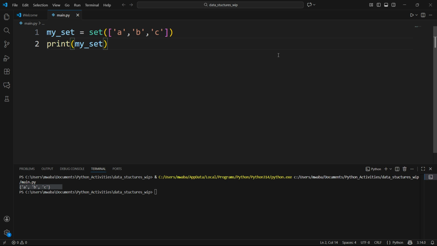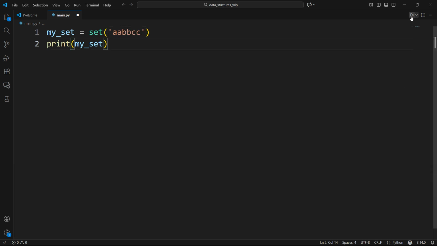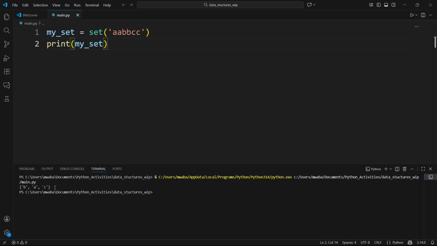So sets do not allow duplicate values. So let's come here and take these out. And then let's add a string with duplicate items. So I'll go for AA, BB, and CC. Let's run the program. And you see that the duplicate items are not part of that set.